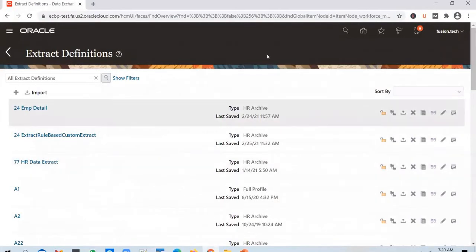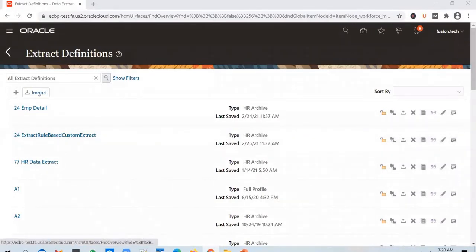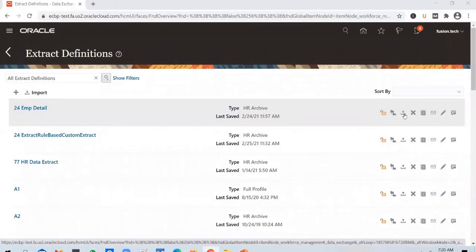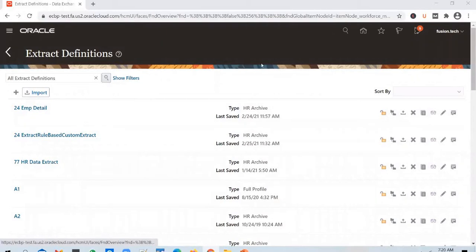On this Extract Definition page, you will be able to see the extracts that exist in the instance. You can create a new one, and you can import an extract you have built in a previous instance. If you have created an extract in the dev instance and want to migrate it, after you create the extract you will see an export option here. If you export it, an XML file gets generated, and you can import that XML file into the next or a higher instance.